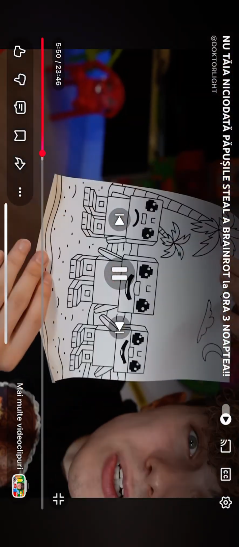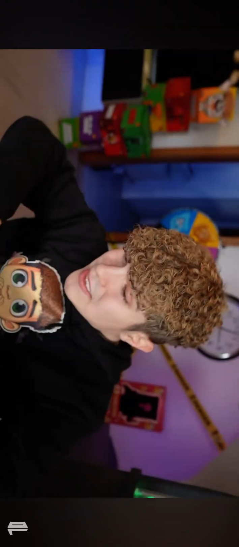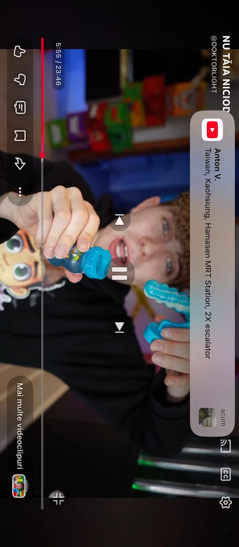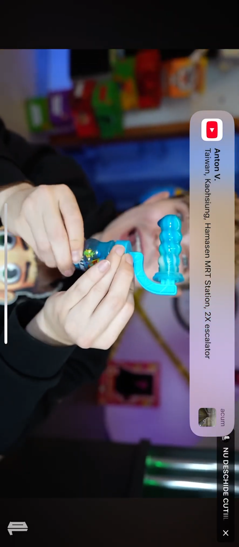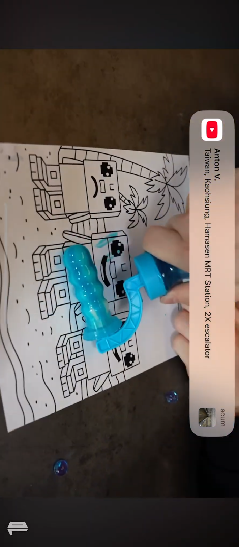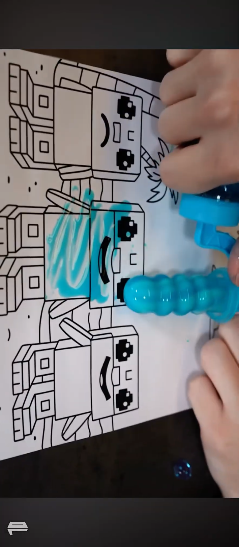And on it is a coloring picture of the Los Tralaleritos. Aha. And we're supposed to paint that with a paint roller. Let's do it right away. We dip our paint roller into the paint like this. Now it's full of paint, and we can paint the coloring picture. So let's go. Oh yes, it works. One of them is almost completely blue.